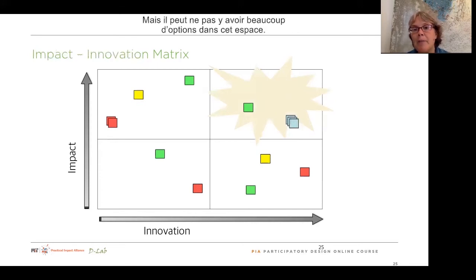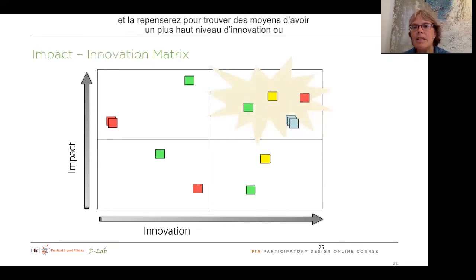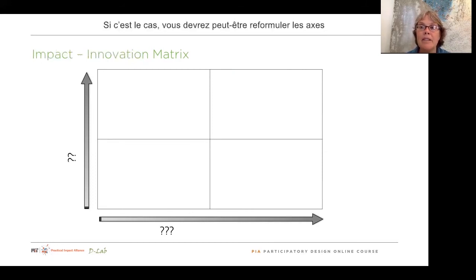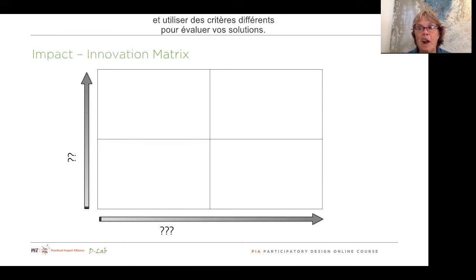But there may not be a lot of options in that space. If that's the case, you might think about an innovative idea and see whether or not you can think of how to make it have more impact. Or you might choose one that had a high potential for impact and rethink it to think about ways that you could have a greater degree of innovation or creativity in the solutions that would come out of that framing. Once you have a selection in this quadrant, then you can use multi-stage voting in order to choose the one that you'll go forward with. It may be that there are other characteristics that are very important to your problem, and if that's the case, you might relabel the axes and use different criteria in order to judge your solutions.